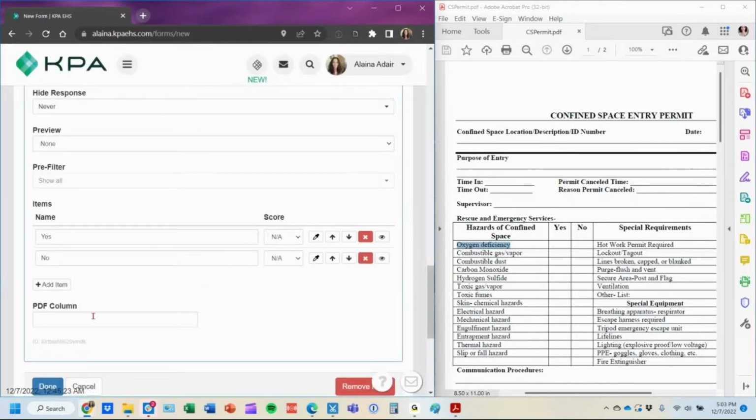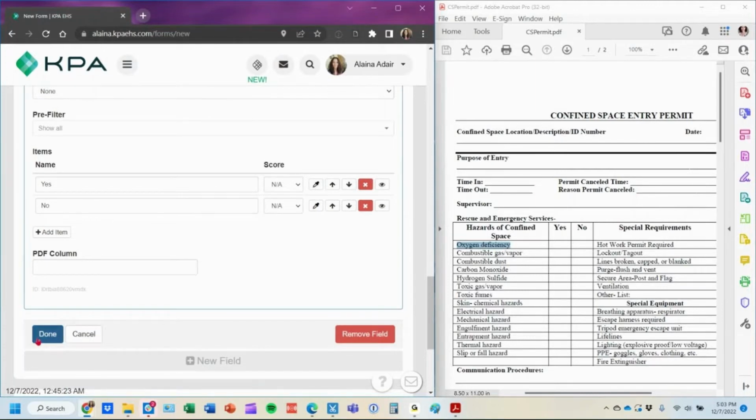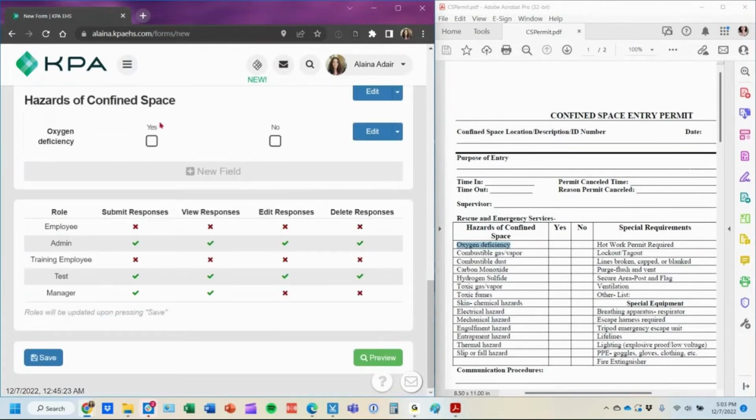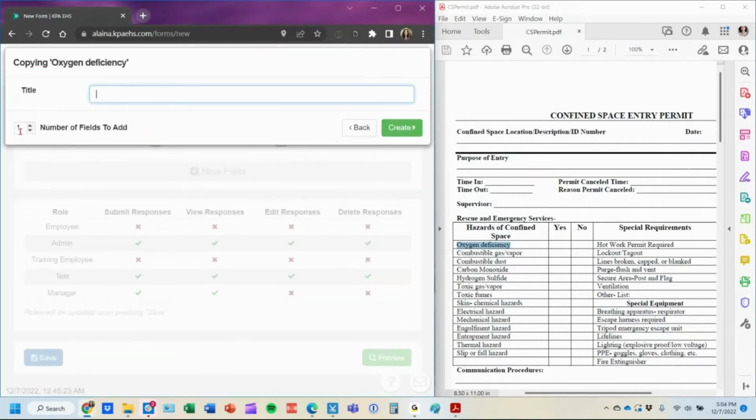So now we've got our yes, no options. Once I click done here, you'll actually see that radio button now. So that's what the radio button looks like. And again, once we have this already set up how we need it to, it's a real easy toggle to duplicate this field as many times as we need to.